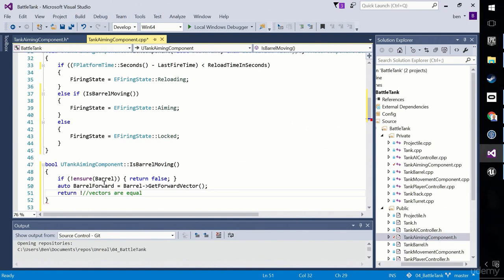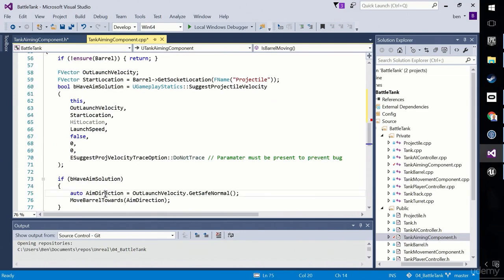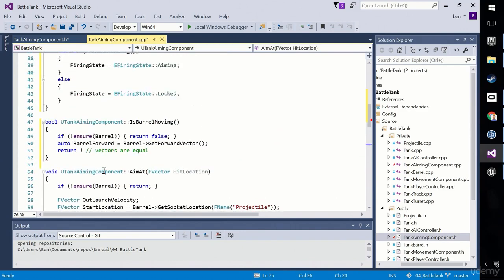So if the forward direction and the aim direction, which is where? Let's go find it, aim direction here. If they're equal, then the barrel is not moving. If they're not equal, the barrel is moving. So it's the inversion of whether they're equal.